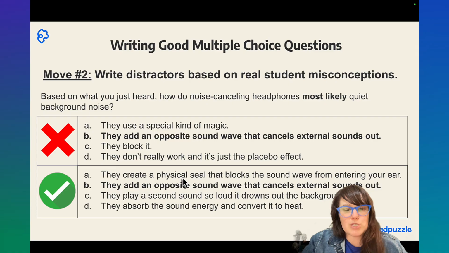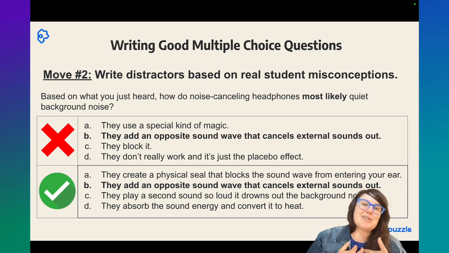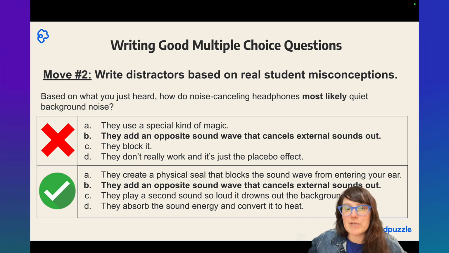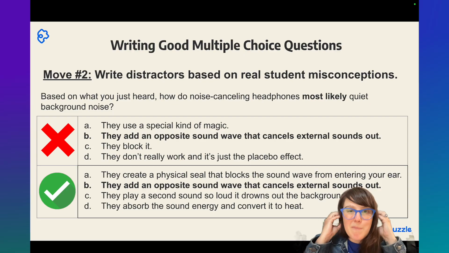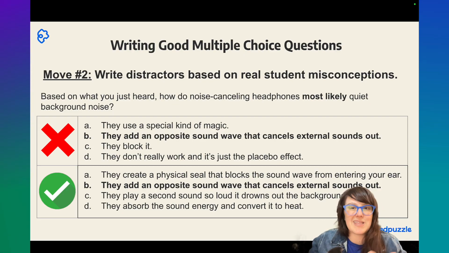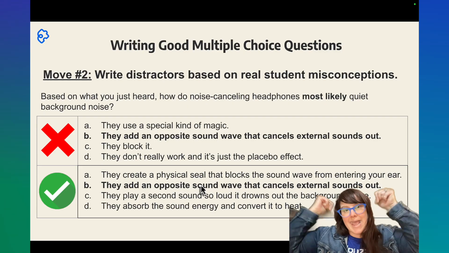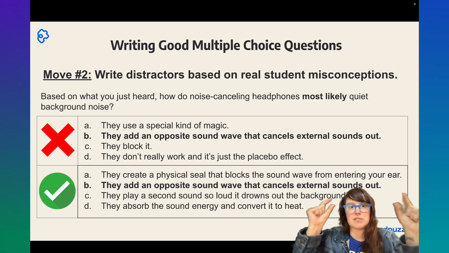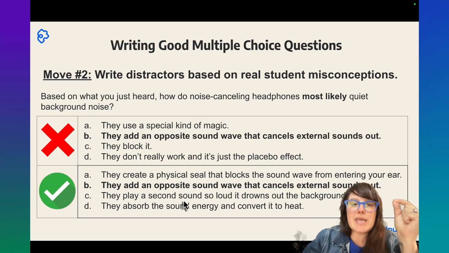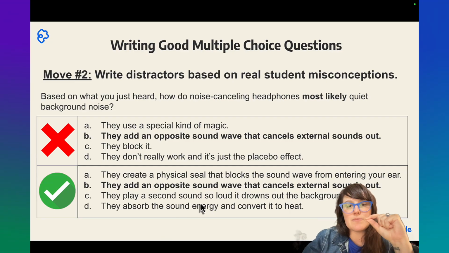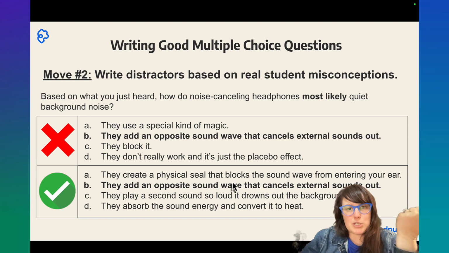But if I create questions like, oh, they are creating a physical seal that blocks the sound waves from entering your ear, a lot of students, myself included until a couple weeks ago, thought that the way noise canceling headphones work is just by making it really tight in your ear so that you can't hear anything. That's actually not the case. And the way they work is they give the opposite sound wave that cancels out the sound wave of those external sounds to make silence. And so as we're looking at writing really, really good answer choices and distractors, we want to make sure that we're being intentional. Otherwise, the video is just going to feel like busy work, and we're not going to get as much data from it.